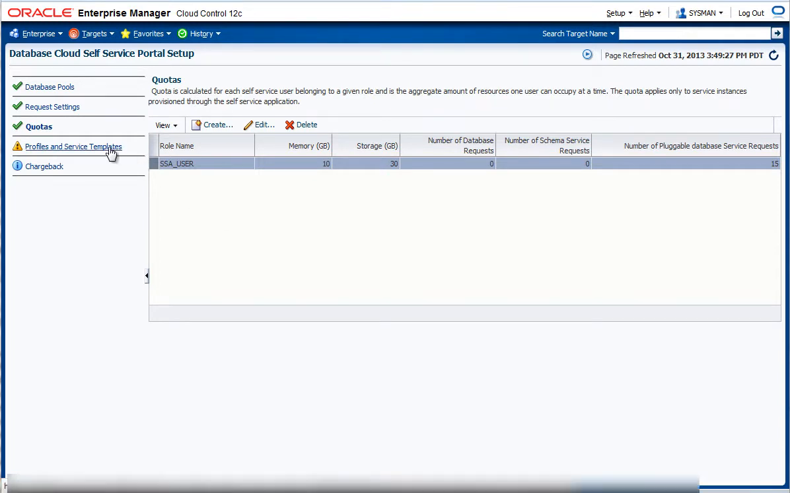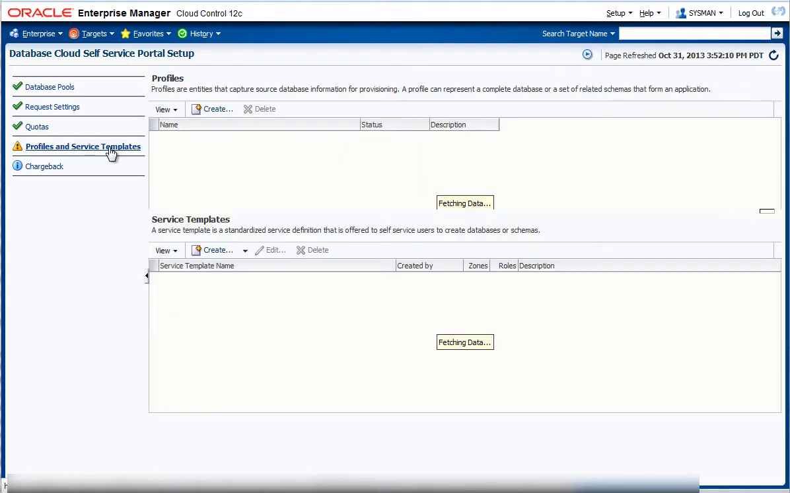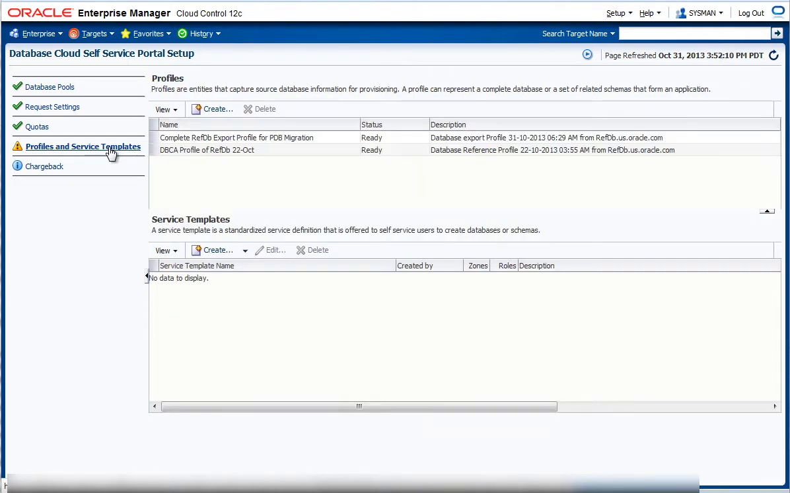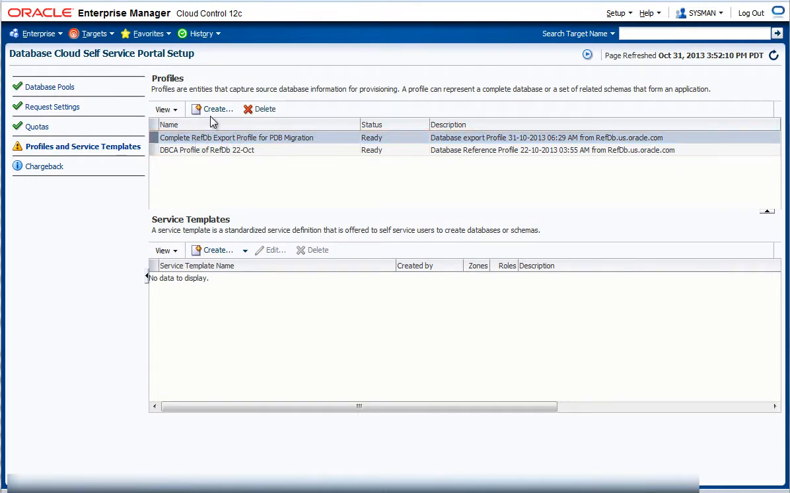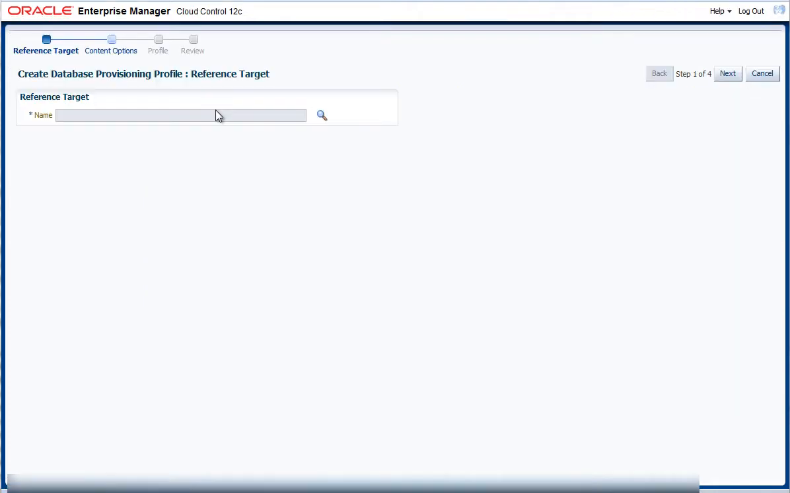Time to create profiles and templates. A profile is basically the source data of your future database deployments. Here, two profiles are already created, and we are going to see how to create one you could use for a non-CDB to PDB migration scenario.